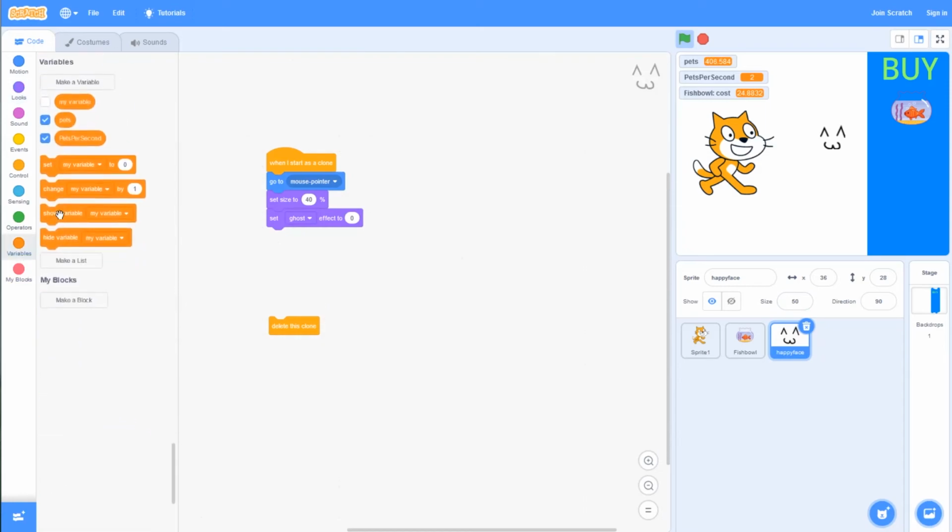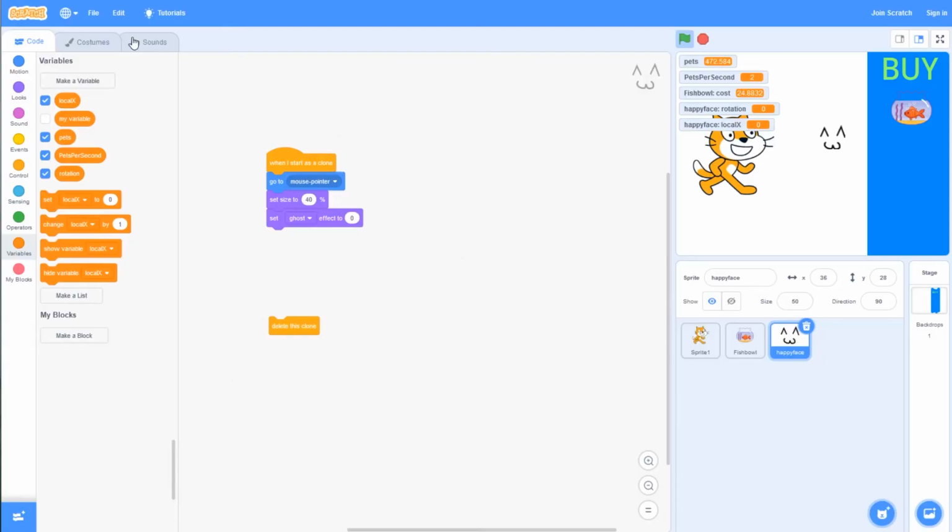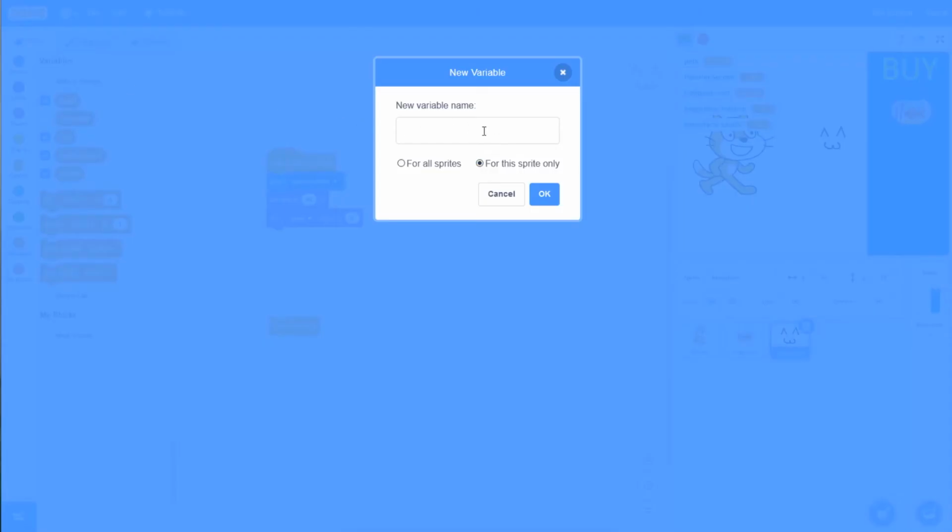So I'm going to go back into variables, and we're going to make a couple of variables. All three of these variables will be for this sprite only, because I want each of the clones to have their own version of this variable. I don't want them all sharing the same one, I want them having their own. So that's why it's very important you make this for this sprite only. And we're going to call this one rotation. I'm going to make another one, this sprite only. Call it local X. And one more, this sprite only, local Y.